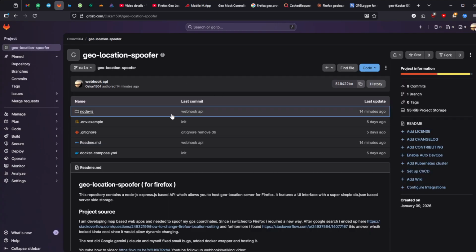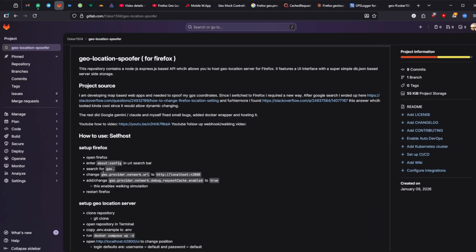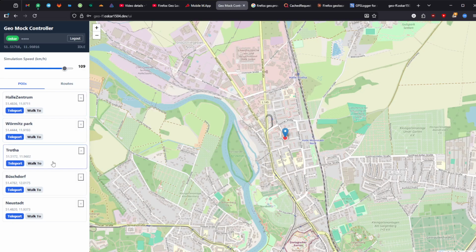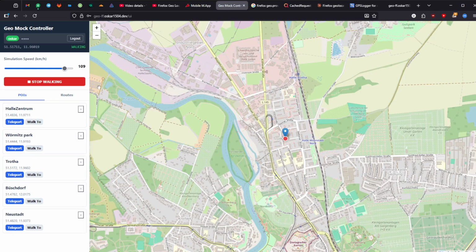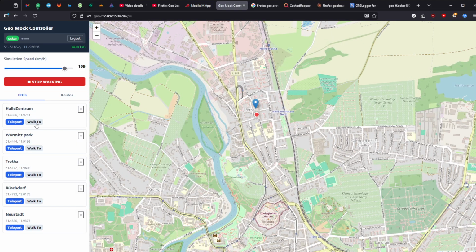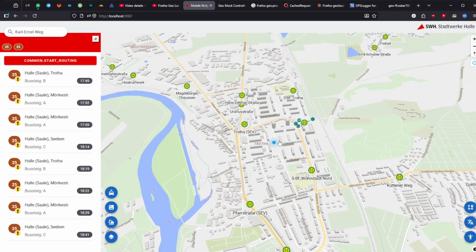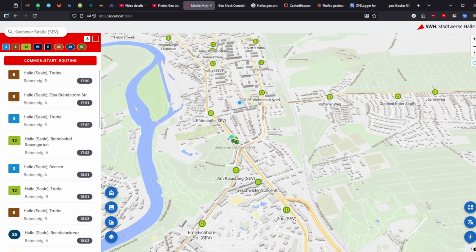In the last video, I explained how to set this up. So you need to define some configs in your Firefox. I also mentioned the simulation of walking. So I added this functionality that I, for example, could say, okay, we want to walk to this other POI, then it would simulate this. But in the last version, this wasn't actually updating. But as you can see now, this is quite working every 5 seconds.